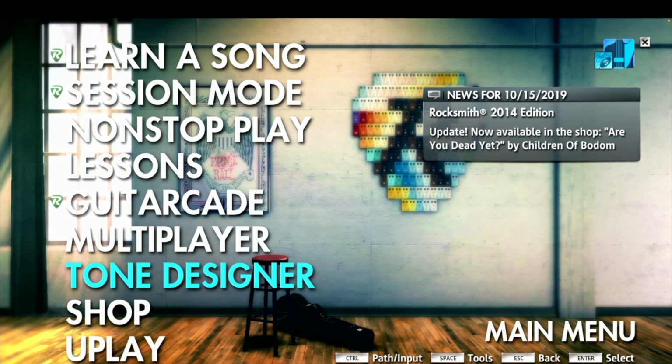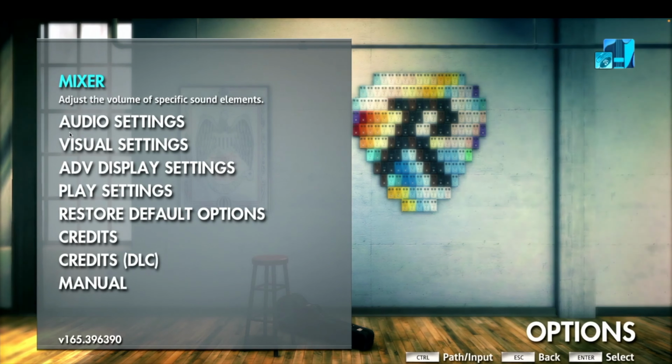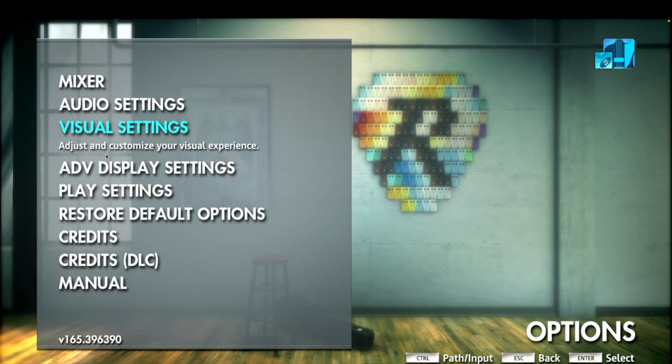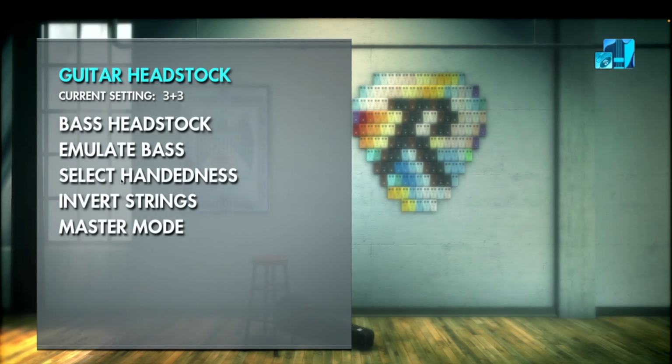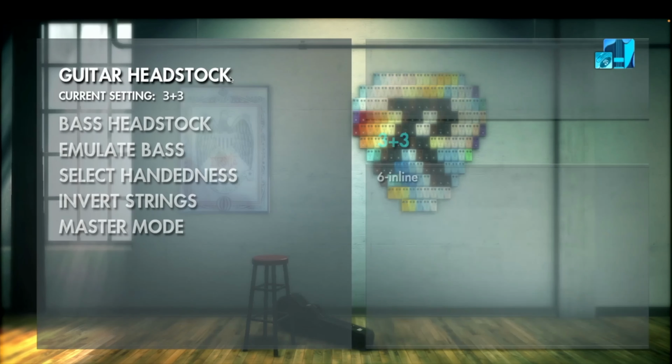I'm going to go into Tools down at the bottom of the screen, and then we'll go into Options. Go into Play Settings. Okay, here you're going to find things that really relate to how your guitar interface looks while you're playing. So let's start with the guitar headstock.